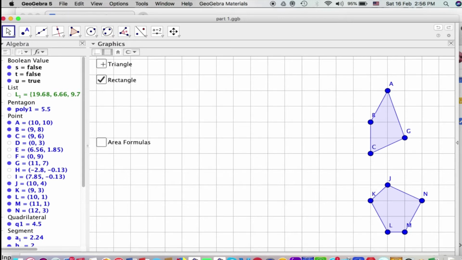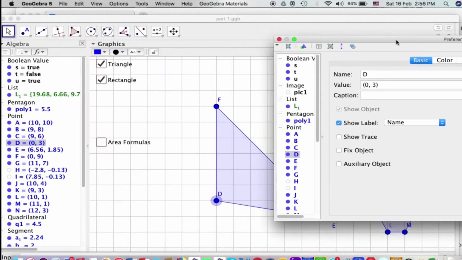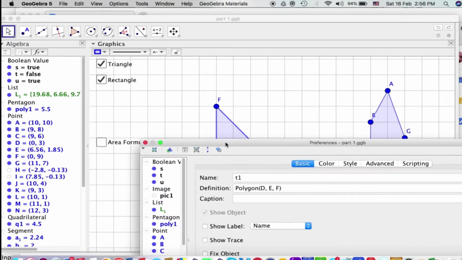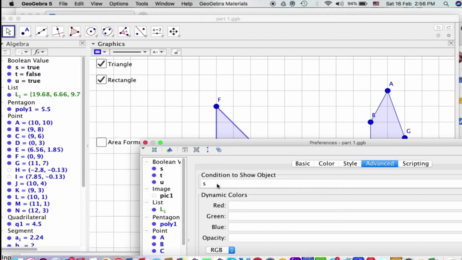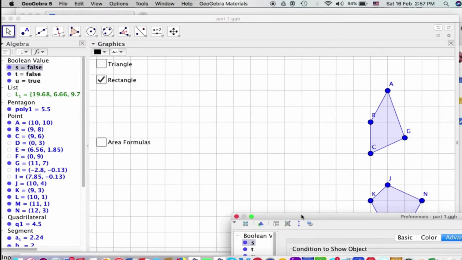If I click on this, it shows and then doesn't show. Let me show you how this works. If I go into object properties and select these things, like for instance the center of this triangle, I go into advanced and it says S, so the condition to show object is S. That means that if S is true, and it is true, then this will show up. So now when I click on this again, S becomes false, and now it's no longer showing.